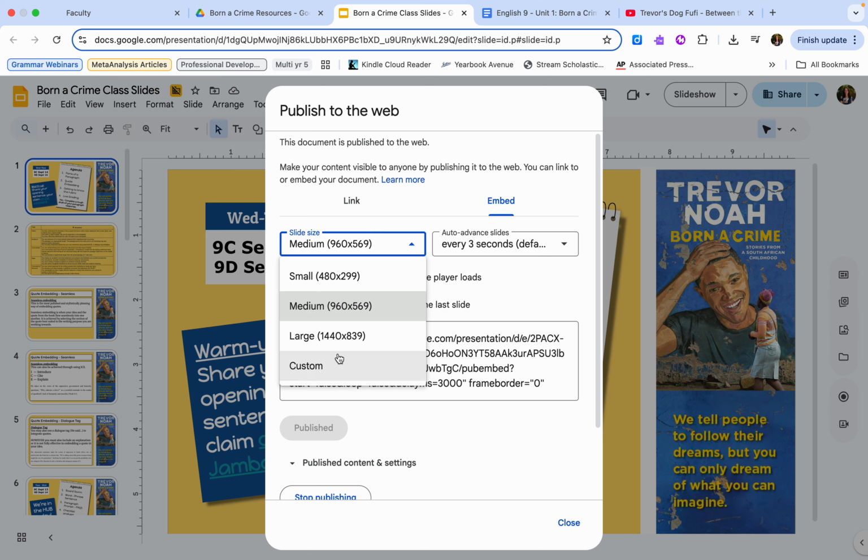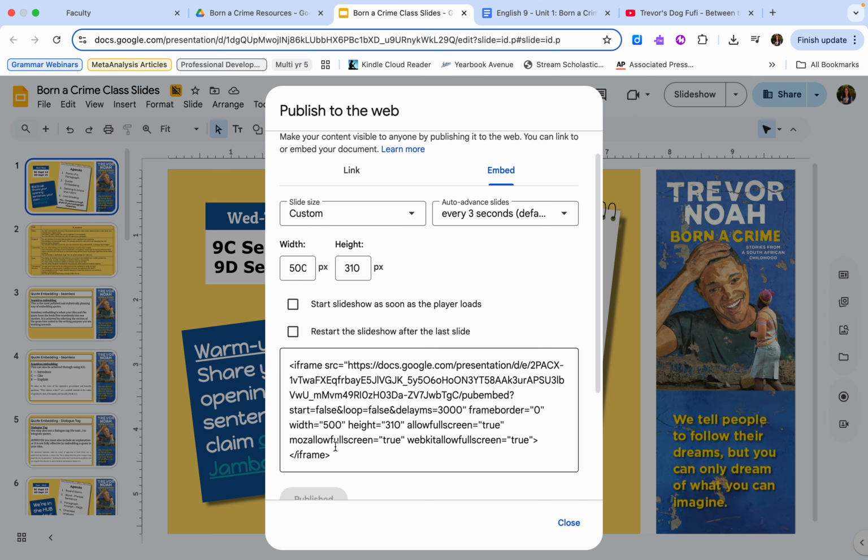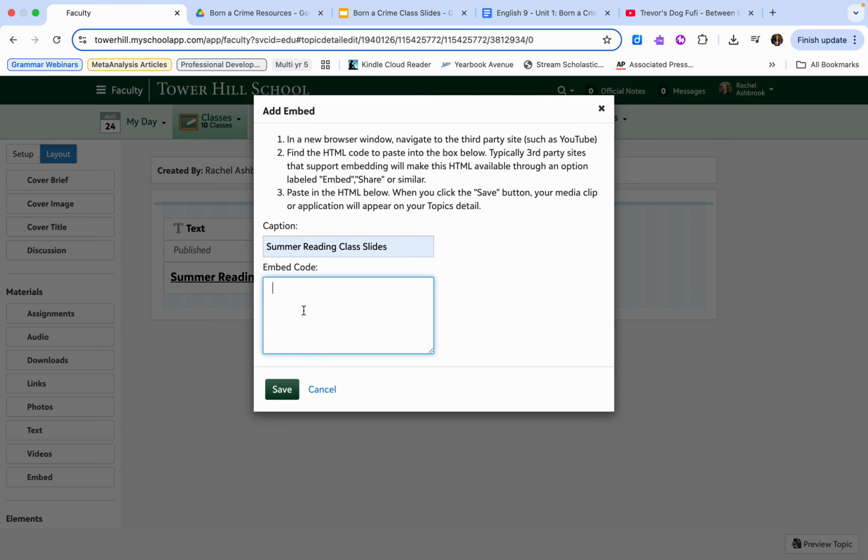Now, all of these, except for the small one, are too large. The best size that I've figured for a dual column is 500 by 310. I'm going to copy this whole thing in order to paste it where the embed code goes. Now, something that Google Slides does automatically is include this in order to start it on a false loop, meaning each slide is going to progress forward as it wants to. I don't want it to do that, so I'm just deleting that one line out of here.